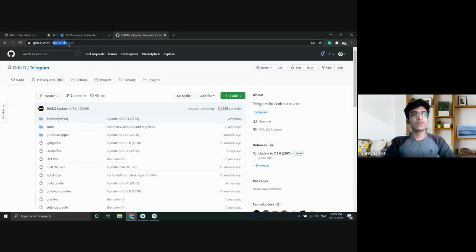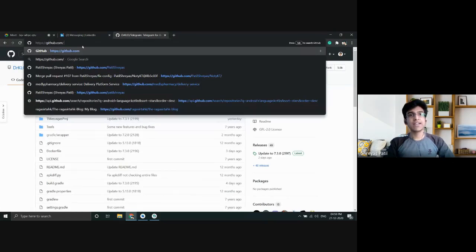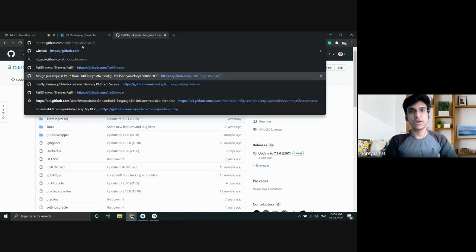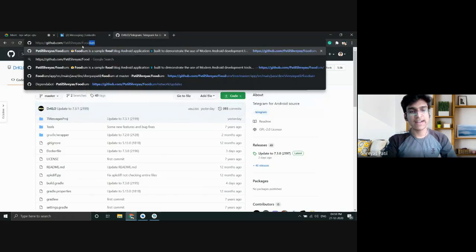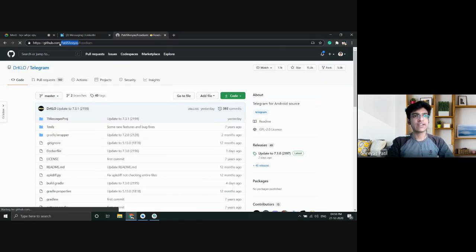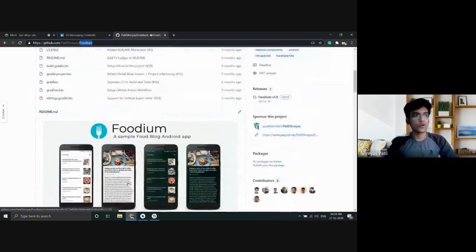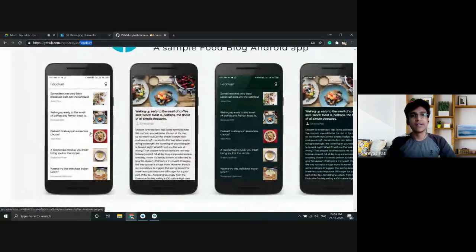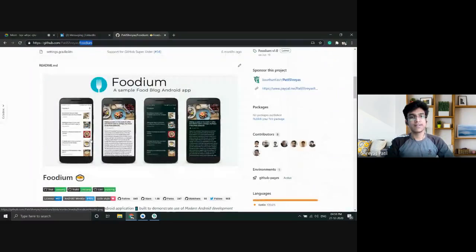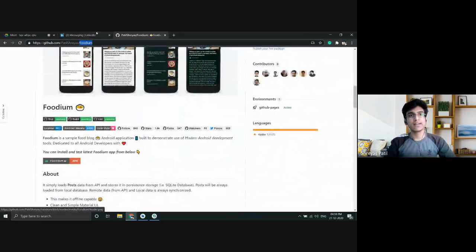And if you want to learn basic applications in Android, then I have a project called Foodium. You can directly go to github.com, Patil Shreyas is my GitHub handle, and Foodium is just my personal toy project, we can say. I developed this application just for sample purposes, and the data is coming from the internet. So I explain here how we can interact with remote data and everything.